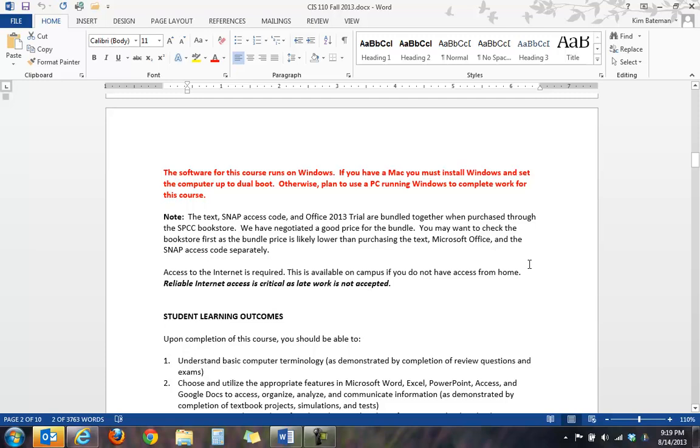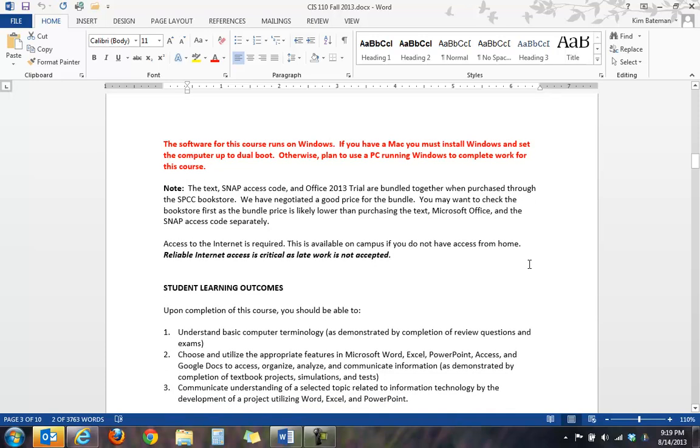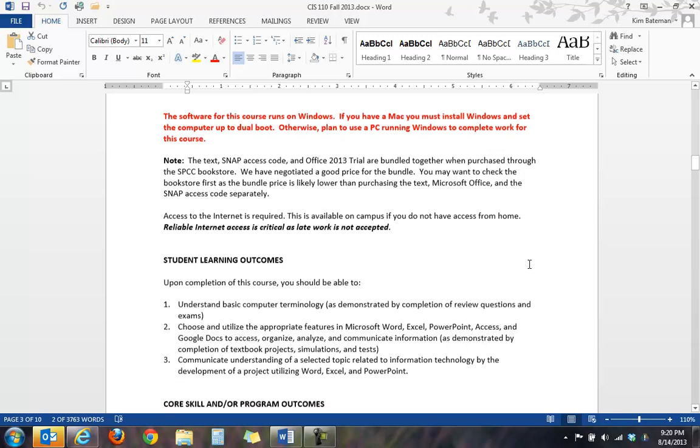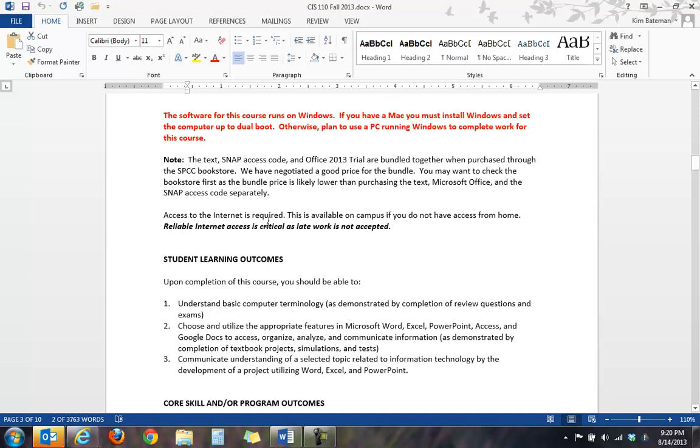Okay. Just a notation, I know some people do have Macs, and unfortunately in this class you cannot use a Mac. There is a possibility, if you do some things, where you can actually install Windows and then install Office in Windows running on the Mac, but your best bet is just to use a PC. If you do not have a PC, you are always welcome to use the computers that are available at the South Piedmont libraries.